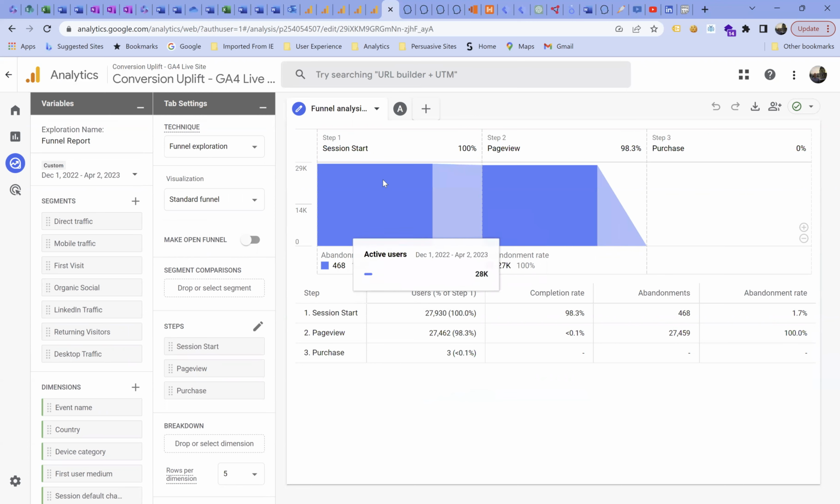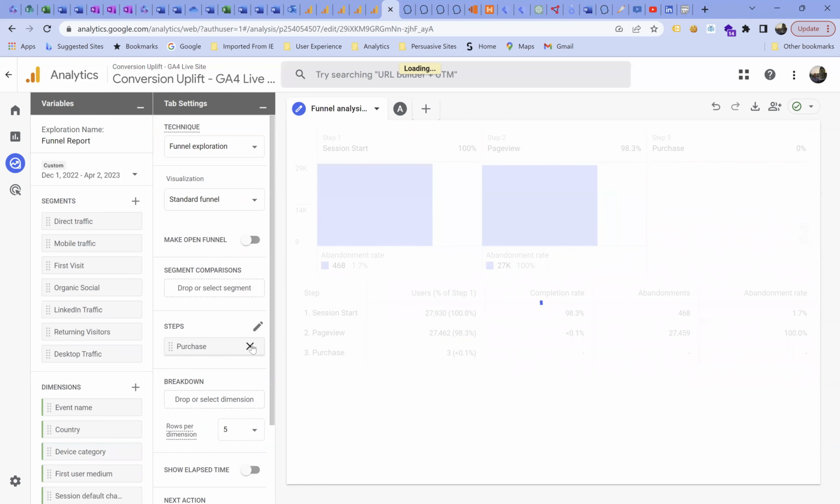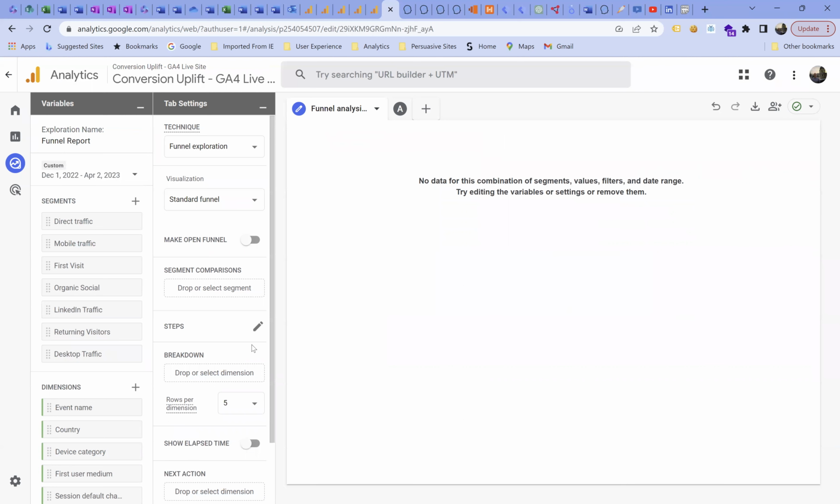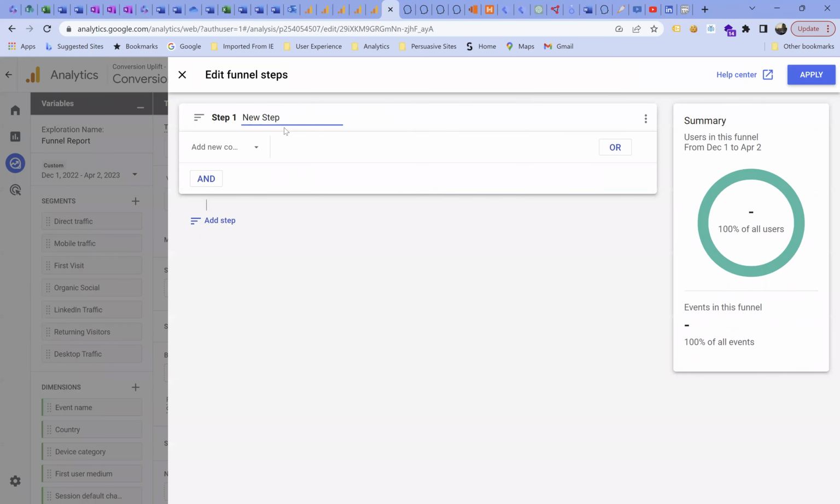Okay, so what we'll do here, we'll just remove this as if we've gone into a standard funnel report. This is the sort of information you'll see. So we'll just get rid of that because what I like to do is start from the bottom of the funnel, so the conversion event. Okay, so we just click on steps here and we're going to do the meeting scheduled as the first step, but it's actually going to be the last step in the funnel.